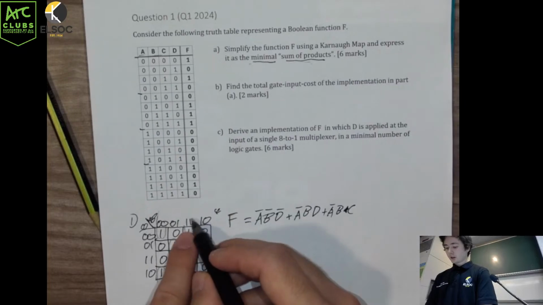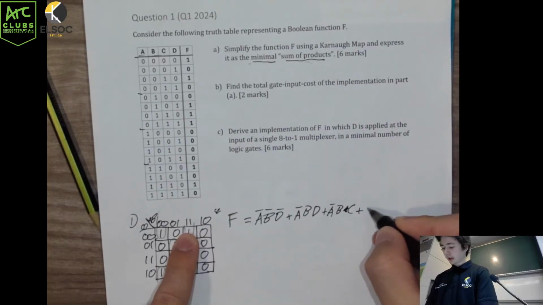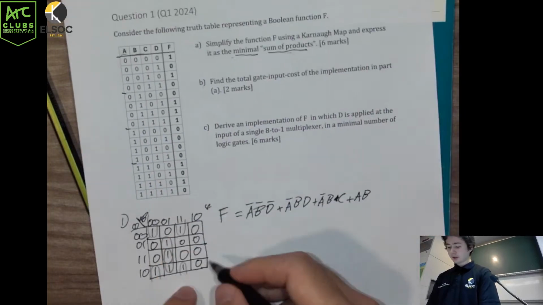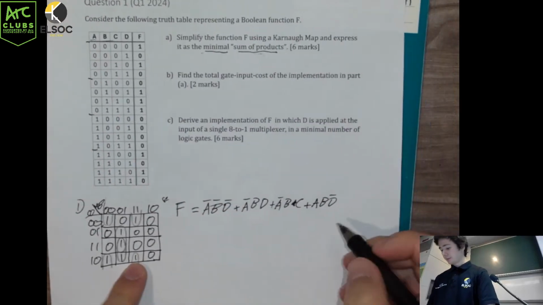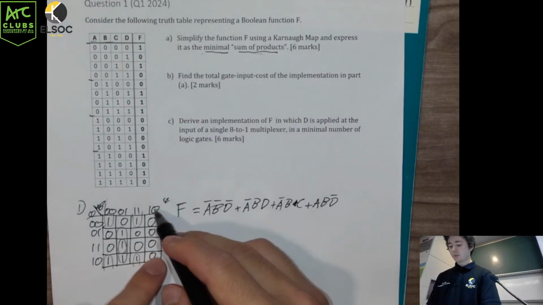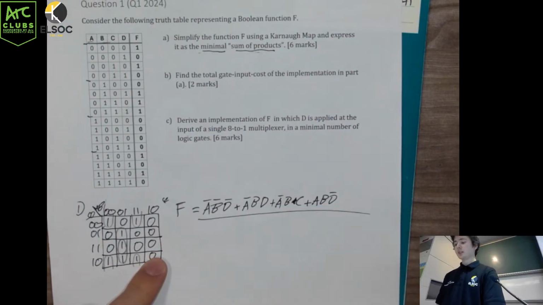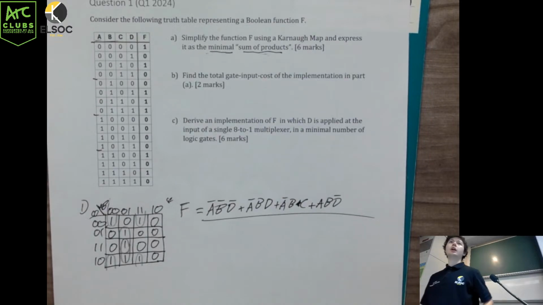Fantastic. Now we go ahead and we look at A, B. In this column, it's going to be top and bottom. So once again, this is going to be D bar. All right. Is there anything in A, B bar? No. And so that is what we get. This is going to be our minimal.